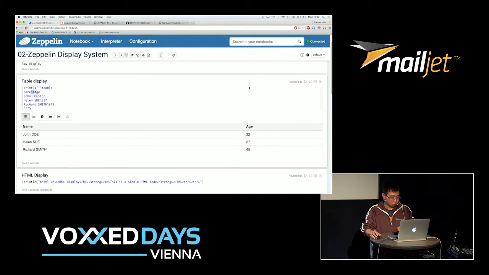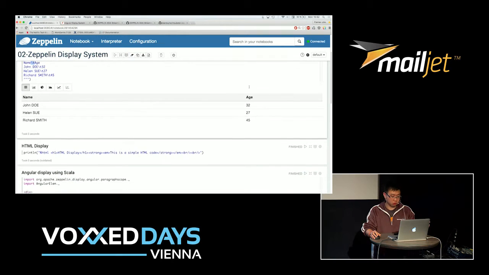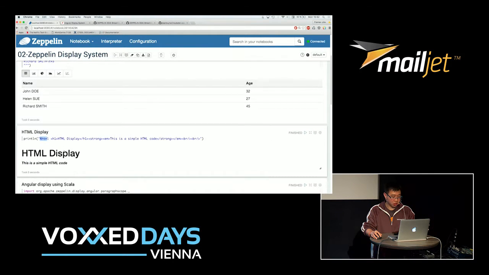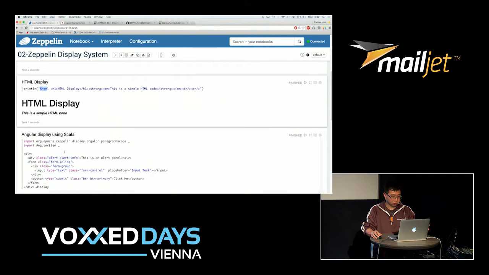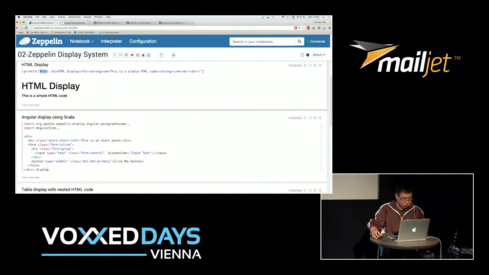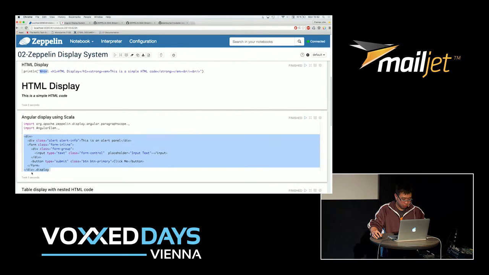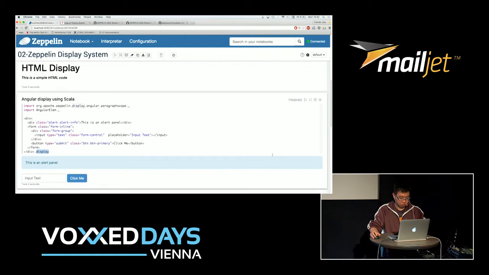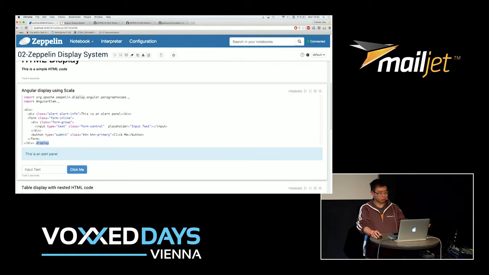Okay. You can also display HTML source code very simply. So just put %html and then just put your source code in HTML. Another nice thing is you can also put plain HTML code and then use a Scala function .display to render them. So here you are. So this is just a Twitter Bootstrap alert panel and some input text. Okay.